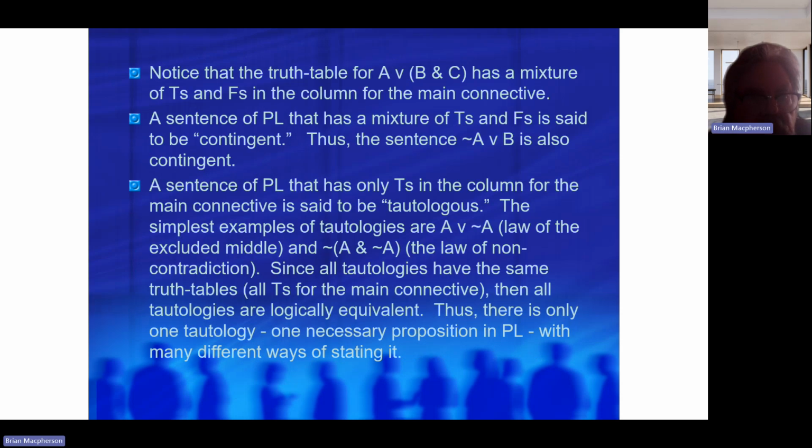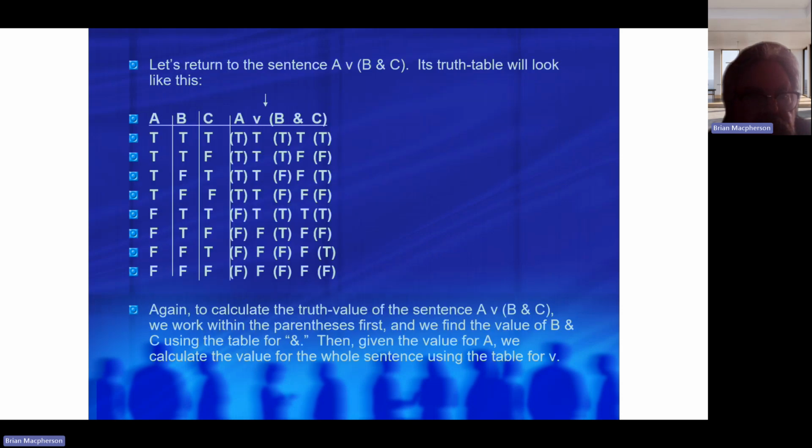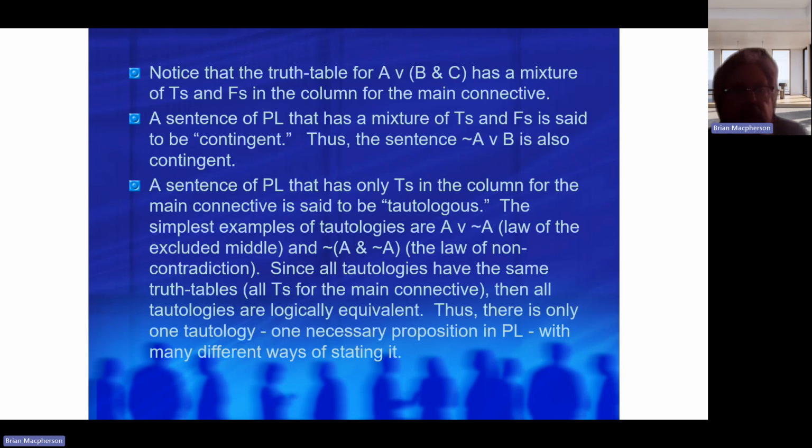All right. So we say then that if you have a mixture of truths and falses in the truth table for the sentence, we call that contingent. As I say here, notice then that the truth table for A wedge B and C has a mixture of truths and falses in the column for the main connective. A sentence of propositional logic, PL, that has a mixture of truths and falses is said to be contingent. Thus, the sentence not A or B is contingent.